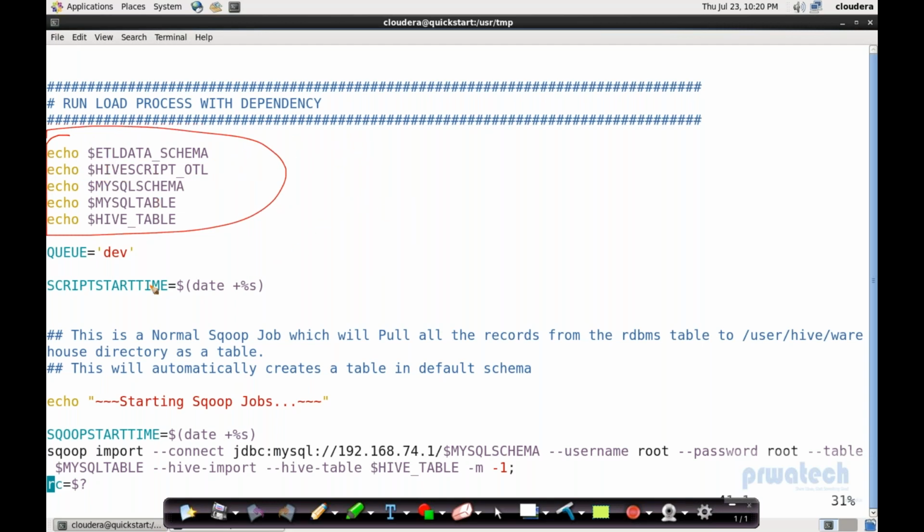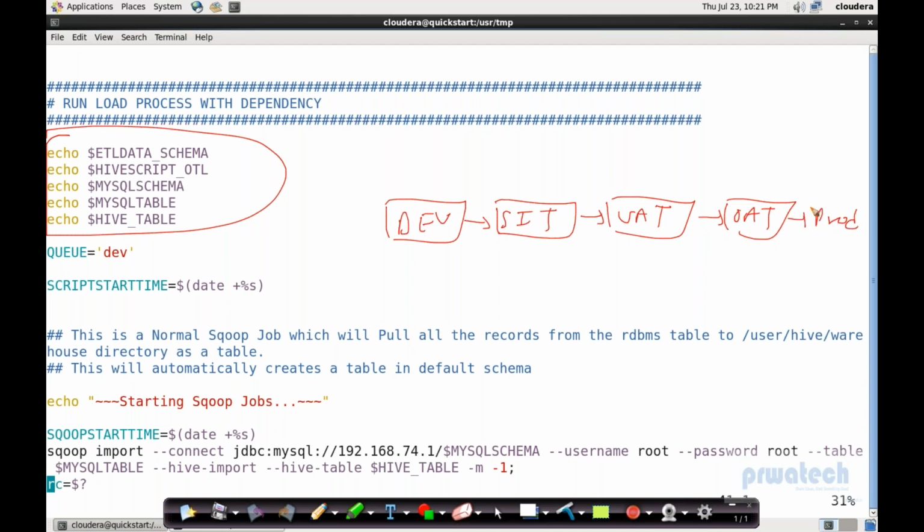We get that detail. Q I have given for understanding purposes, because yesterday we saw the flow of development, then SIT, then UAT, then OAT, then production, right? So if I'm running some script in dev and I'm moving that script from dev to SIT, this queue will change. So this is for user information that this script is running on which environment. It's in dev environment or SIT environment or UAT environment.